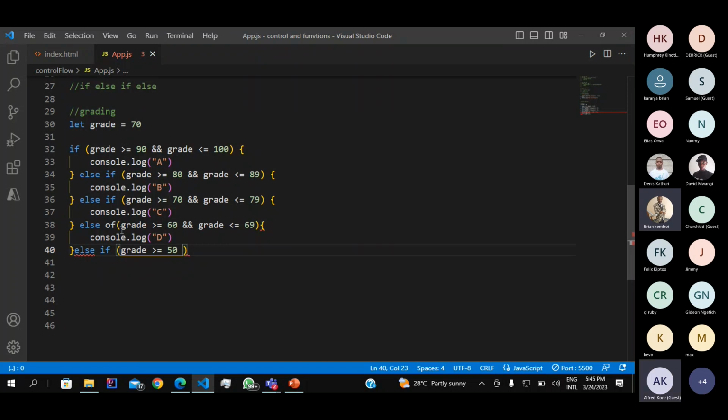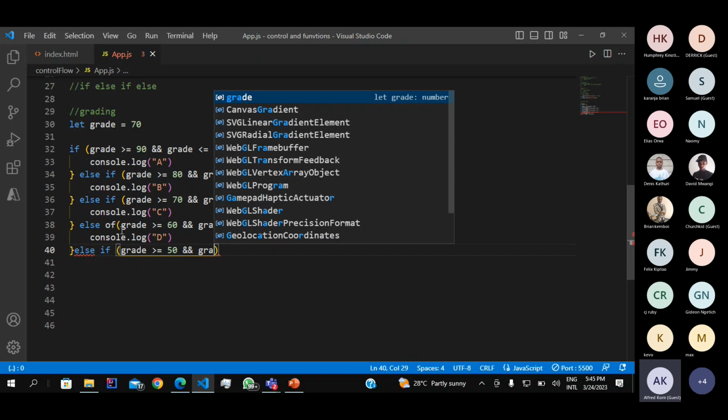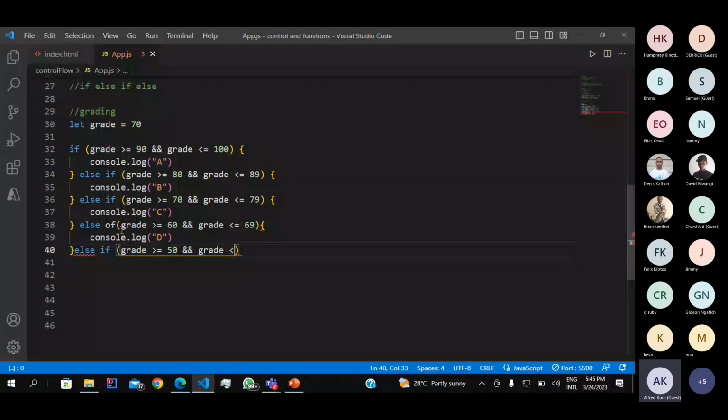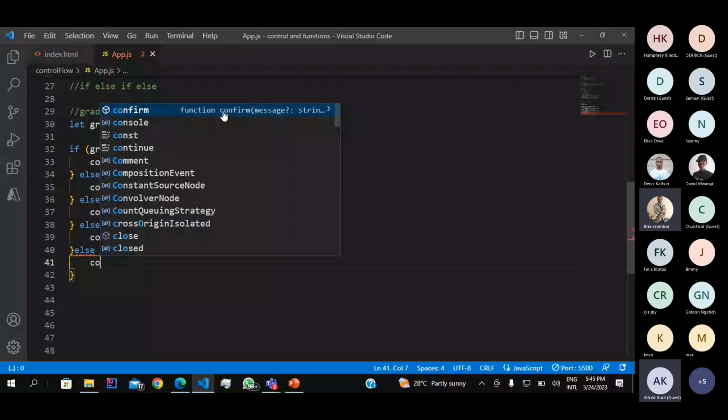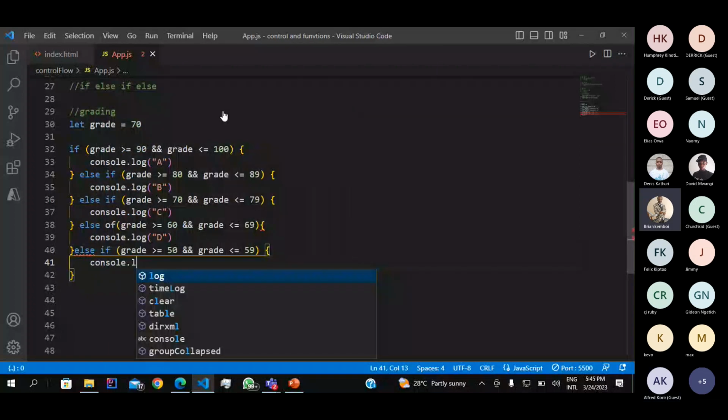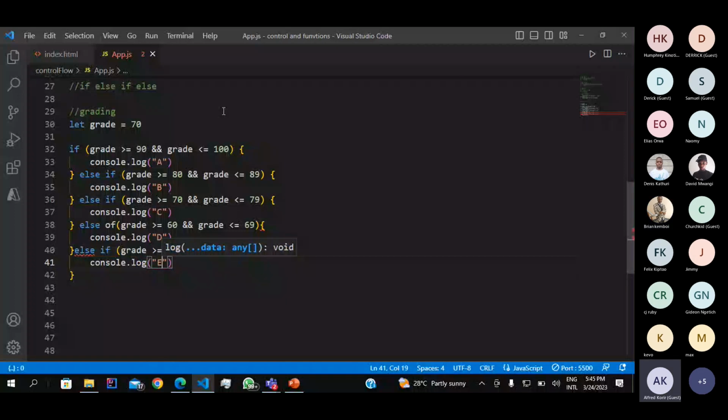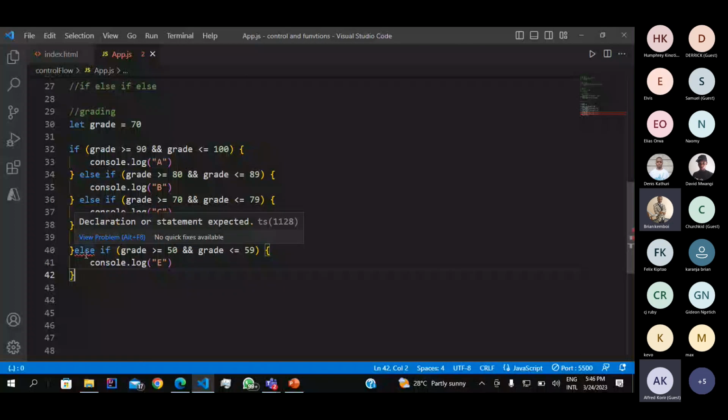And the grade is less than or equal to 59. So this person will have an E. So else if, so why are you having an error here?